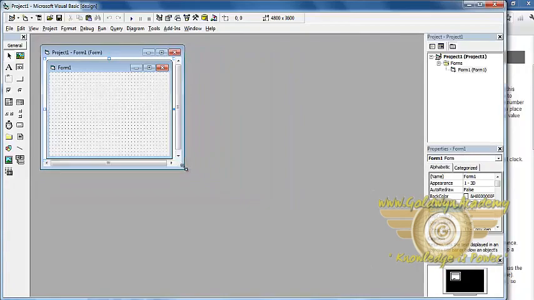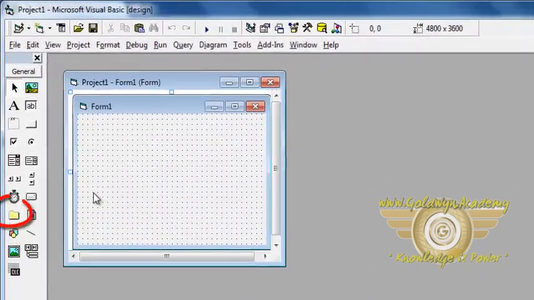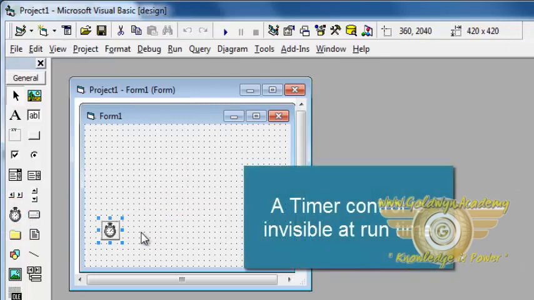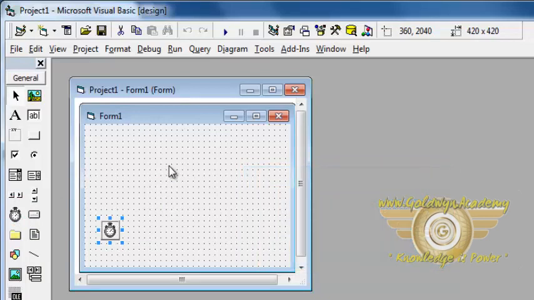Then resize the form. In the toolbox pane, locate the timer control. It is located here. So double click on it to place it on the form. You need not worry about the location of the control as it is a runtime invisible control, that is, it will not be shown on the form when you run the program.